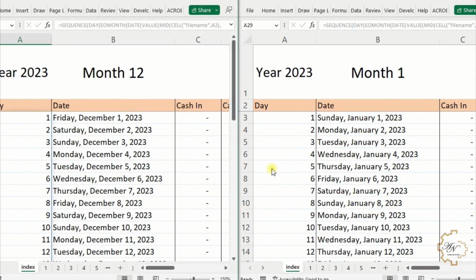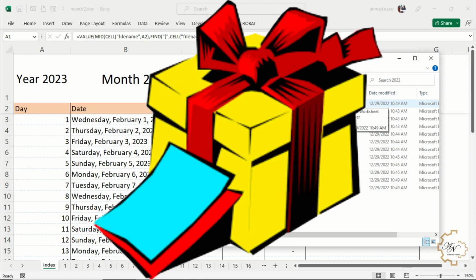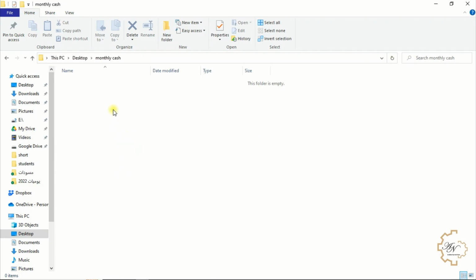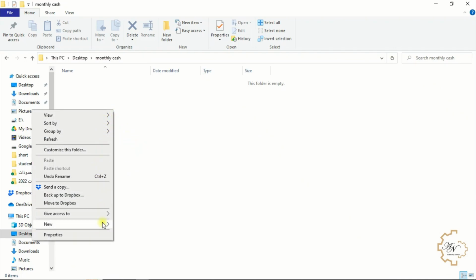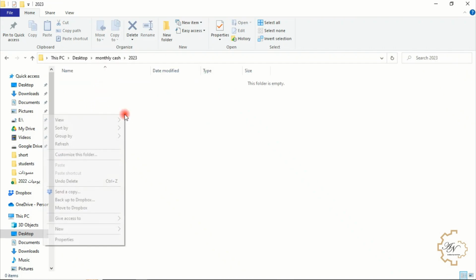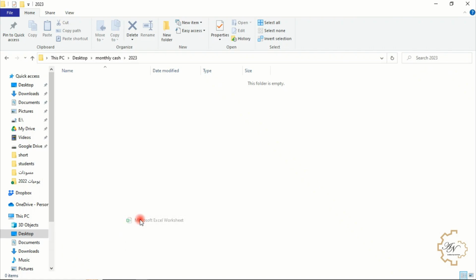Let's start with creating the first Excel workbook, which will be the basis for all workbooks. And the 12 workbooks will be the gift of the new year. First, I'll create a new folder and will rename it 2023. It's a year name. In this folder, right-click, New, Microsoft Excel Worksheet. Rename the file name Month 1.